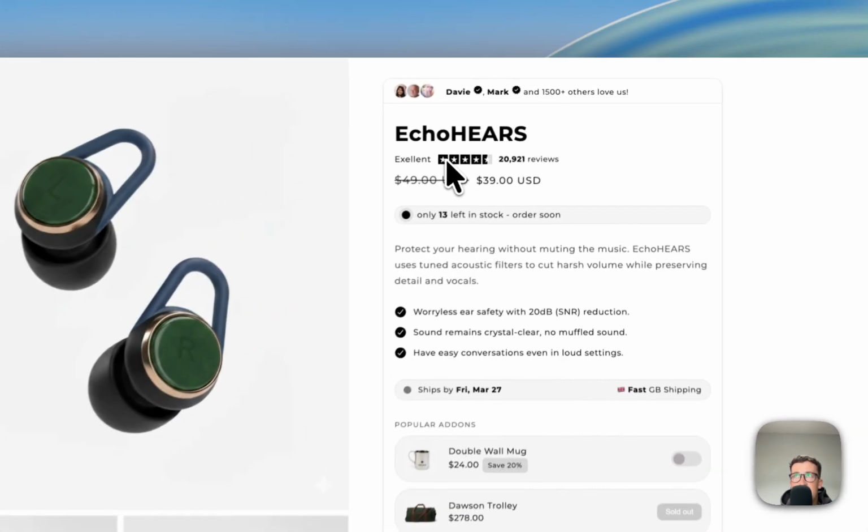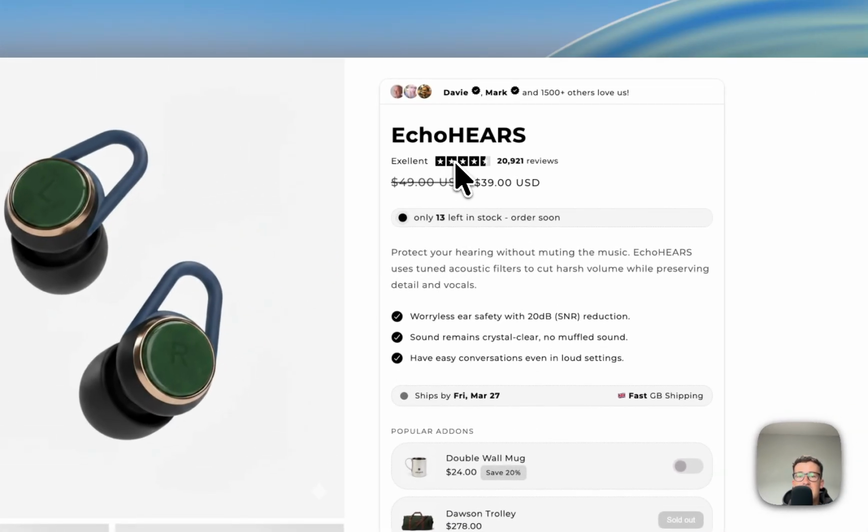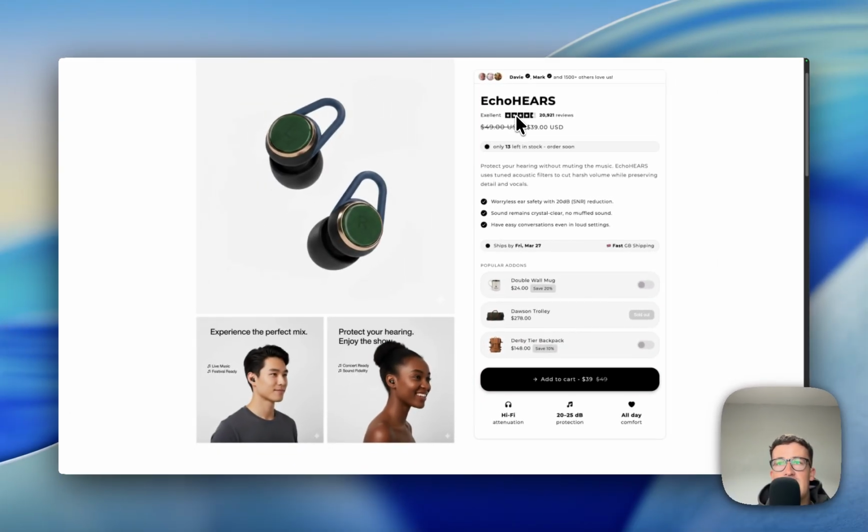The next customization I've made is these review stars here. This leans into authority bias. The customer can see 21,000 other people have also bought the product. It reinforces that this is a good buying decision for them.